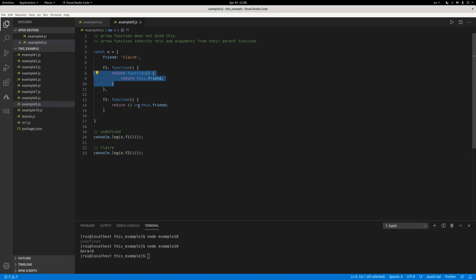Now, if you look at function f2, this function is an arrow function. It means that it does not have this keyword pointing anywhere. It directly inherits its parent function's environment. So this friend will point to function f2's friend, which is here, because function f2 is invoked on object O. The object O has a friend. So that's what this arrow function points to.